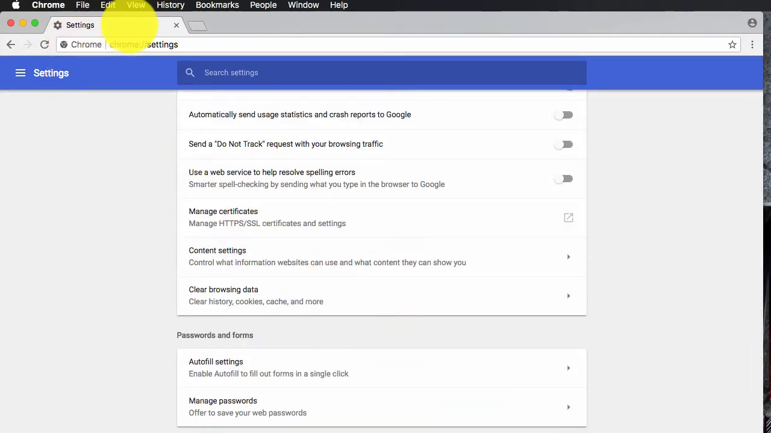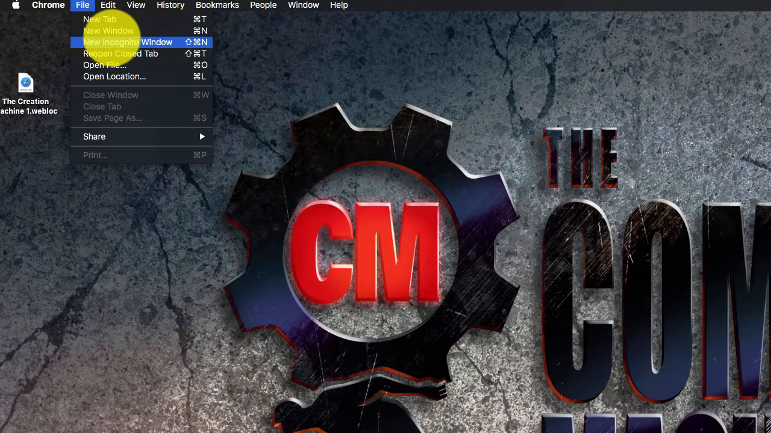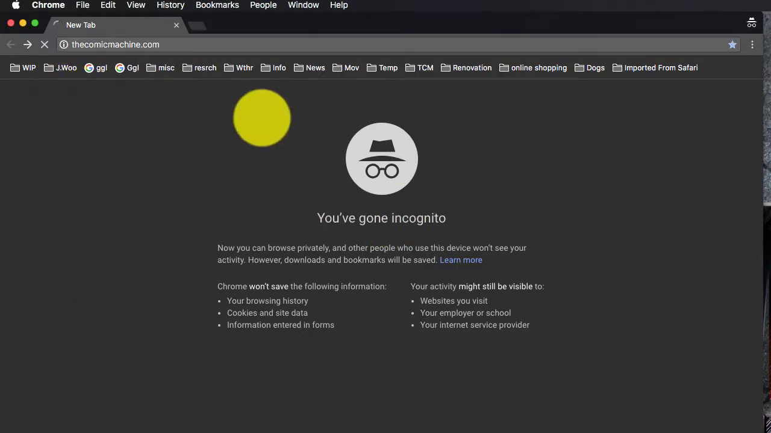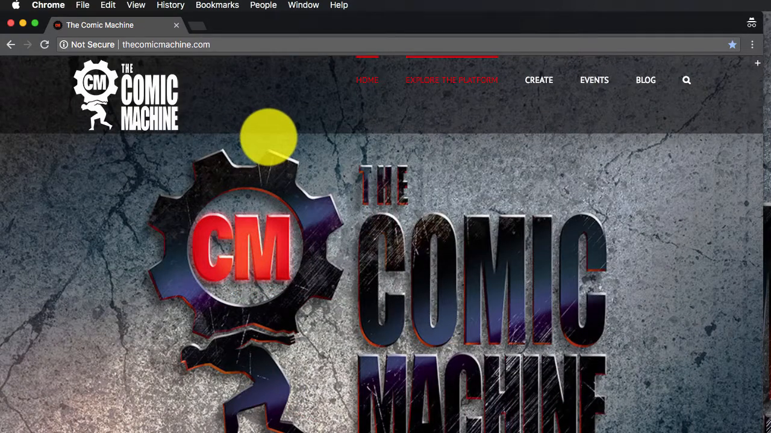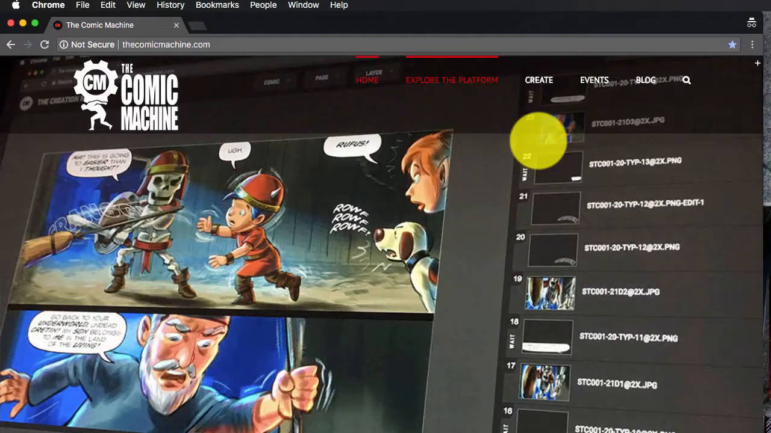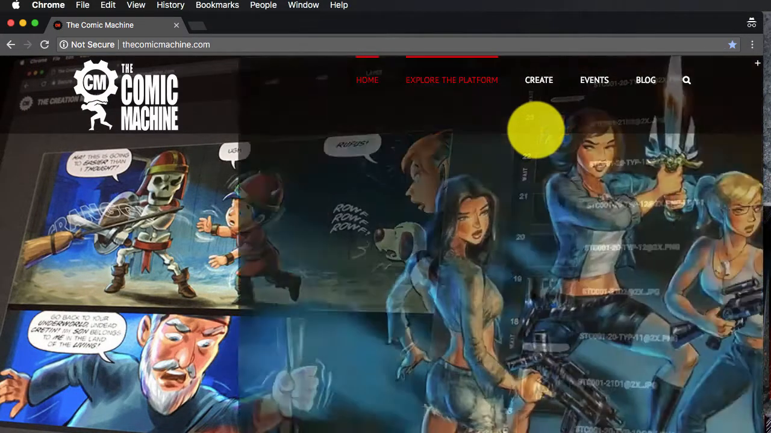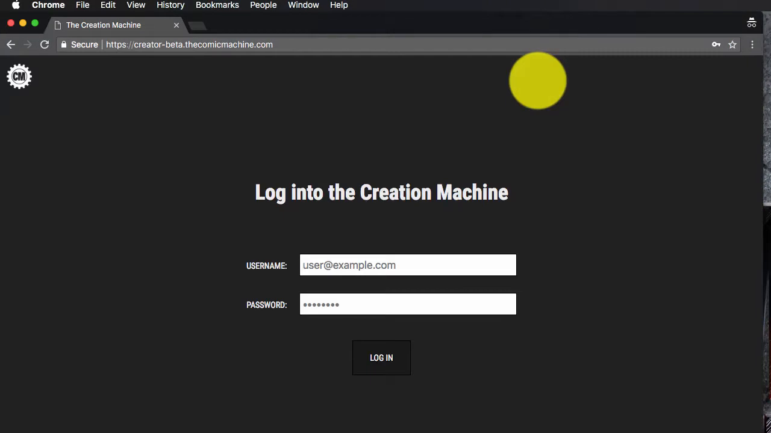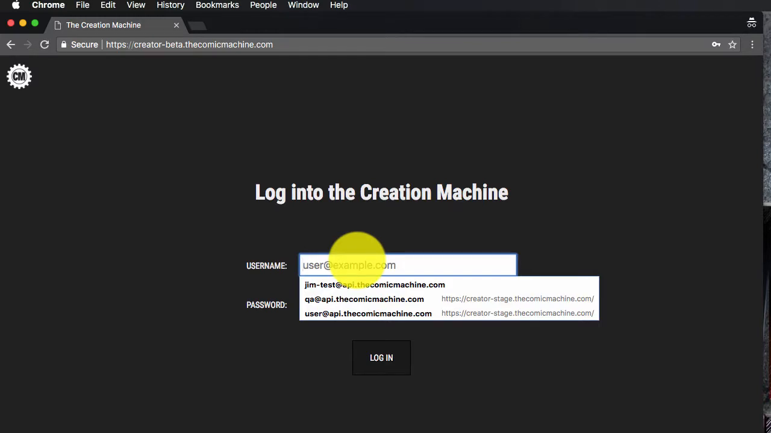Also, if you have a window that's open, you can see it's a white and gray scheme. You want to open an incognito window. It's under the File menu, and you see a dark scheme. Once you're in the incognito window, go to thecomicmachine.com, and later on we might have to give you a distinct URL instead of logging in through the menu, just because we're in beta stage. But for now, go to the Create menu right here, and then enter your username and password.